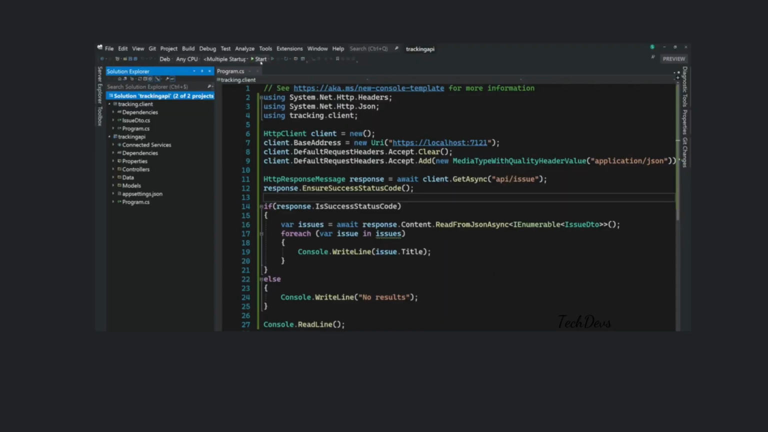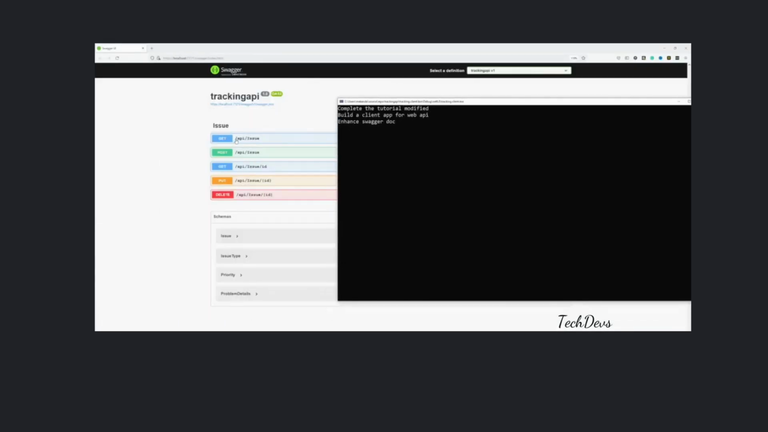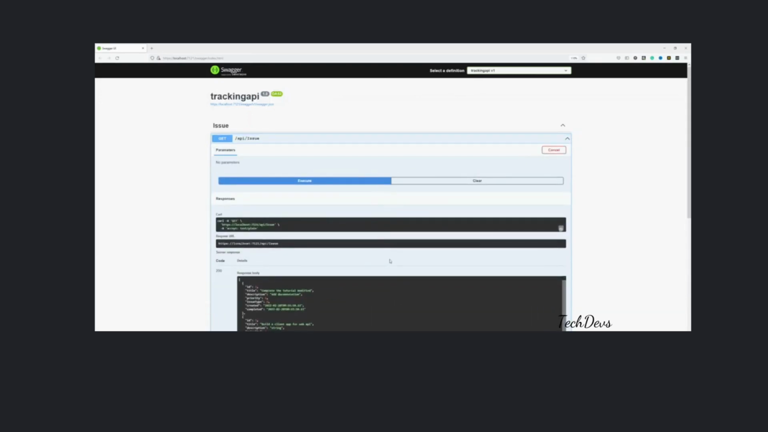So now if you click on the Start to run the application, it will first run the API and then run the console app. If you look in the console app, you can see the issues from the API, and we can also see the same result in the API.